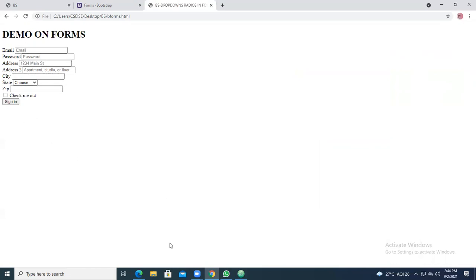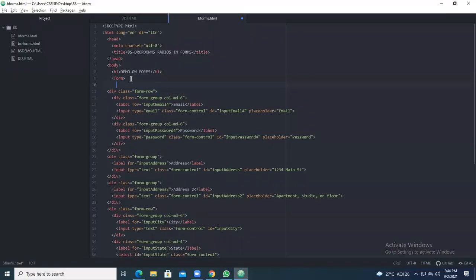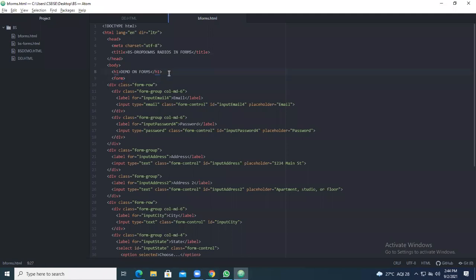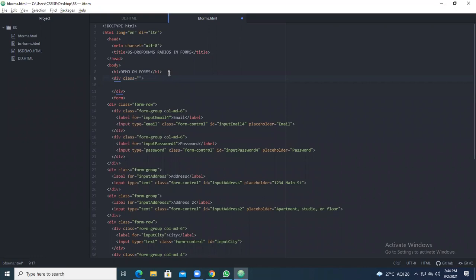So it is looking something. In order to get enough space, add the entire content into the div. For the entire form, you take it under one div. Inside that you take container. In small, you should give container and take the entire form contents.